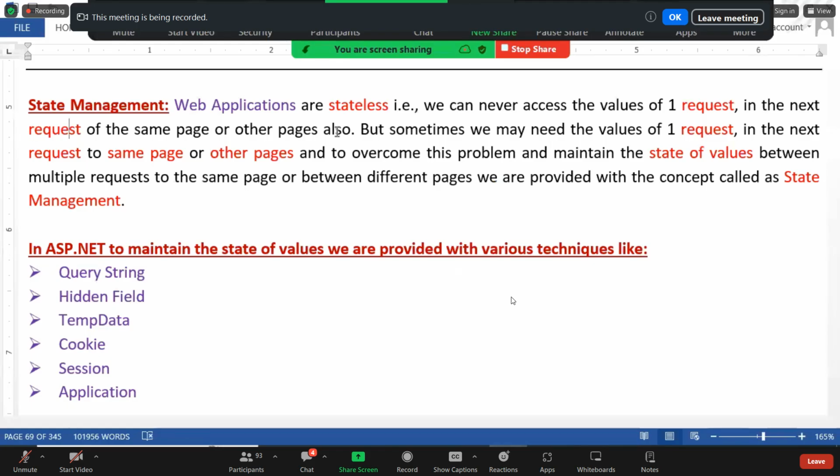Now in the second request, I want to make it 2. When the request comes again, the value will be 1 only again. Why 1? If the old value 1 is saved, you can set the new value 2 now. When the old value 1 is not saved, how can you set the new value? So always the value will be 1 only. 100 times you call, the value will be 1 only. Same page also we cannot access the values. Other page also not accessible.